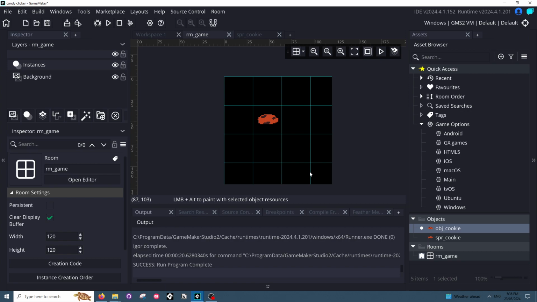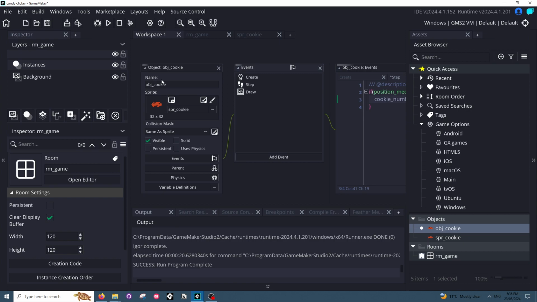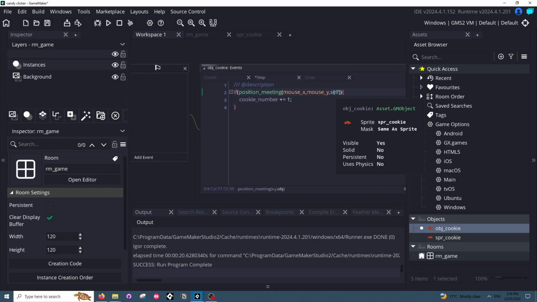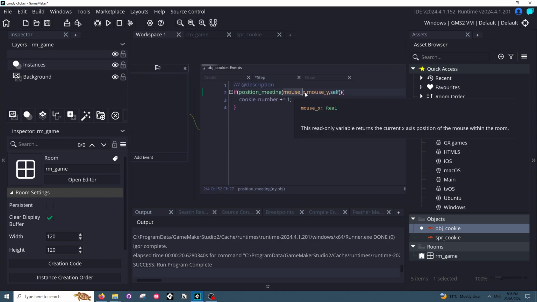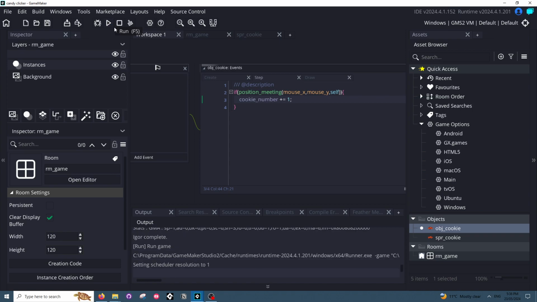And if the mouse gets down over here, it's still 120, but now the Y of the mouse is also 120. So we want to make sure that the X and Y of the mouse is wherever the X and Y of the cookie is. Self is the cookie. Whatever object is here, it's just the cookie. So we're checking if the X of the mouse and the Y of the mouse is overlapping the cookie. And if it is, we want the cookie number to be plus equal by 1. So let's see what happens.